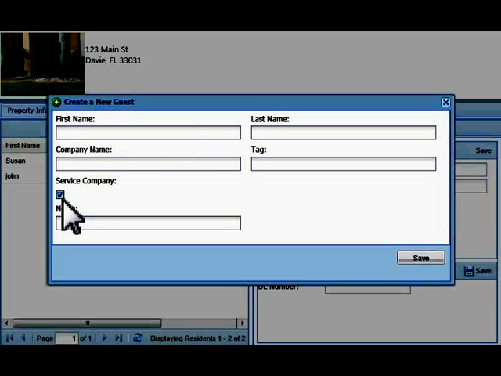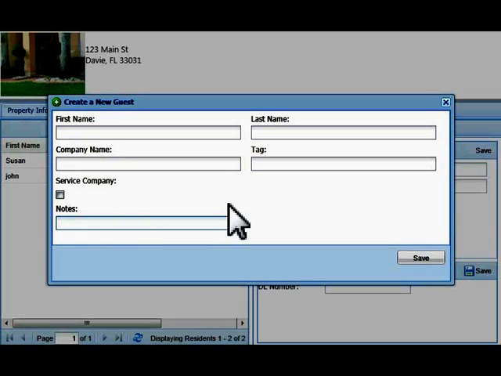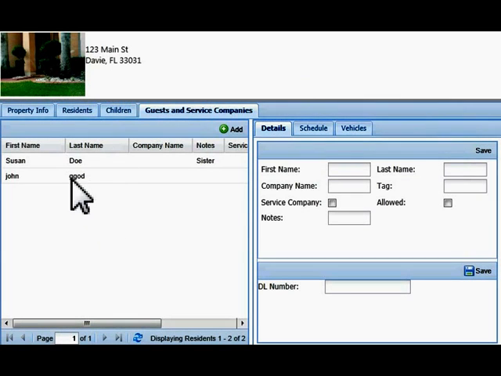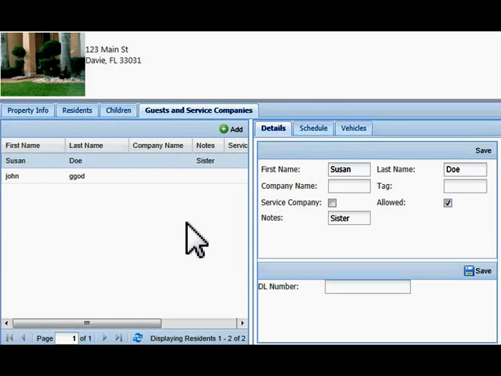Use the Notes box for guests or service personnel to give the guard additional information. Once filled out, press the Save icon. The name of the guest or service company will appear on the left side of the screen, and the tab on the right side of the screen will be Details. Select the guest or service company as you did for residents and children by clicking on the name so that the name box darkens. Then you can fill out the Details screen.